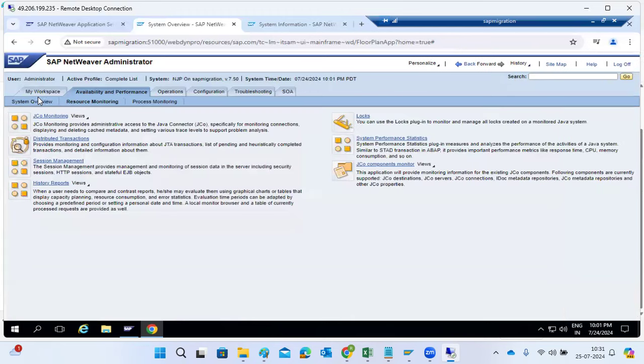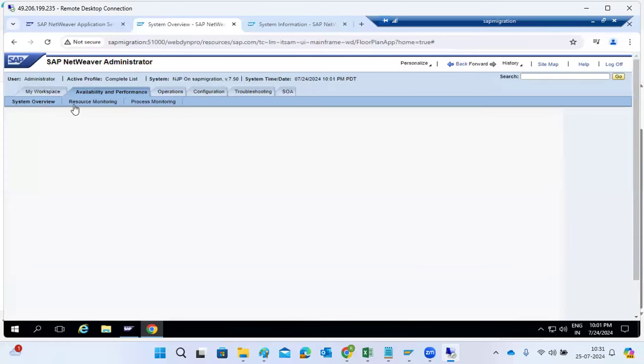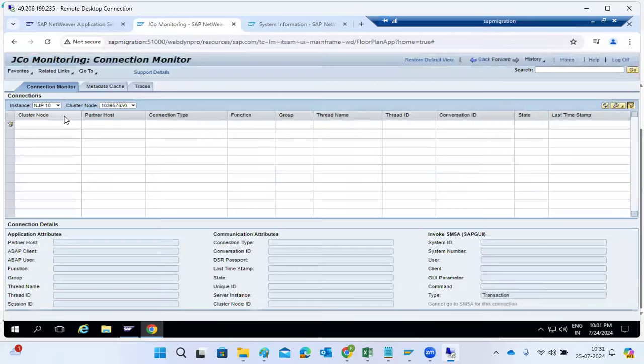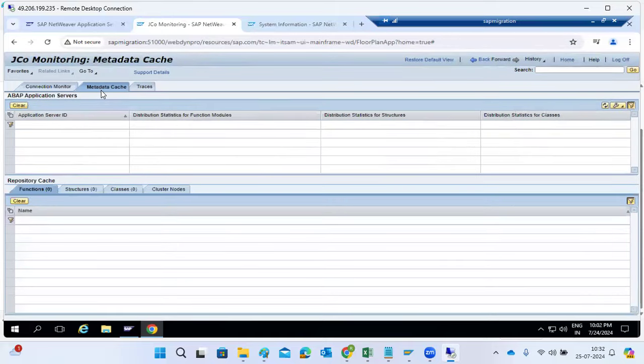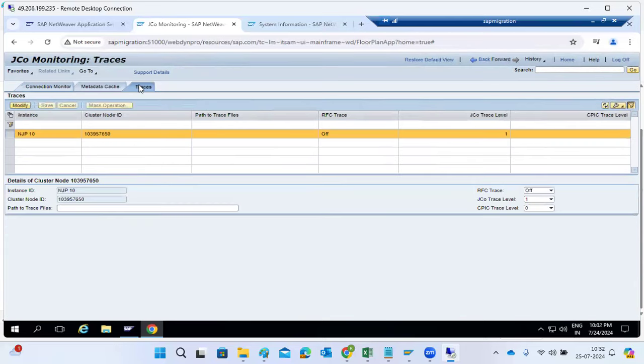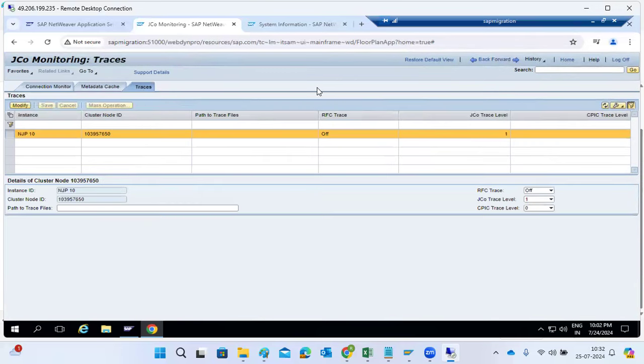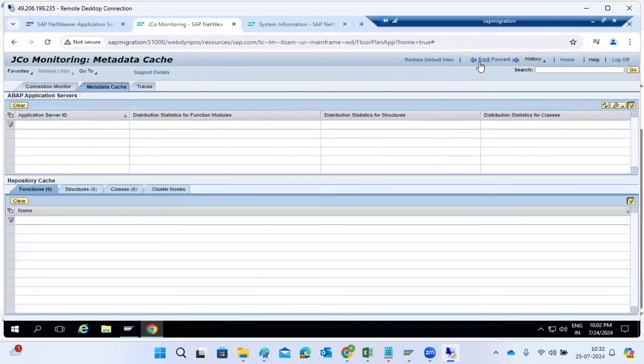Resources monitoring means, if you have JCo monitoring, JCo means Java connections monitoring. If you have any JCo connections, Java connections, and any metadata cache entries, all those things we can see here. If anything is there, we can find it here. If nothing is there, then we will not find anything here, so it is just empty. So this is the Java related.